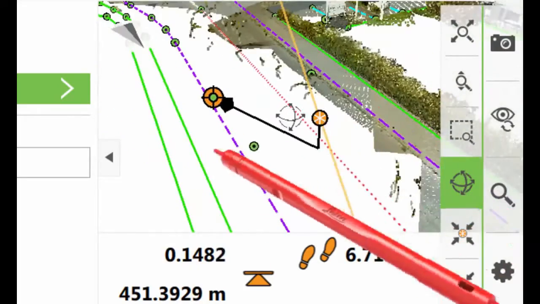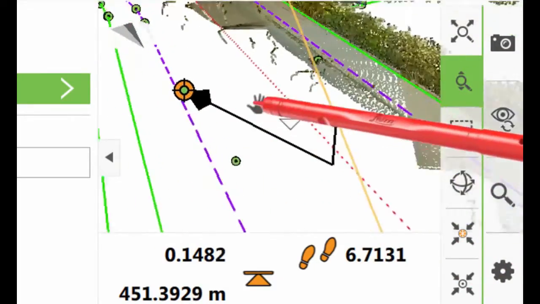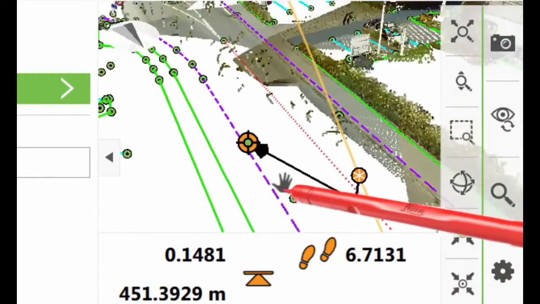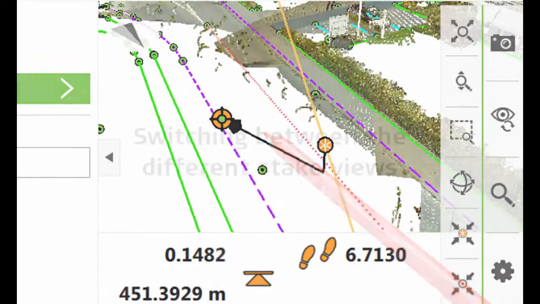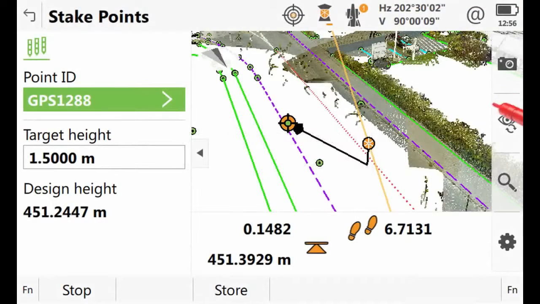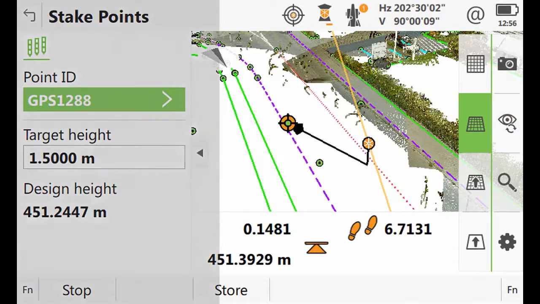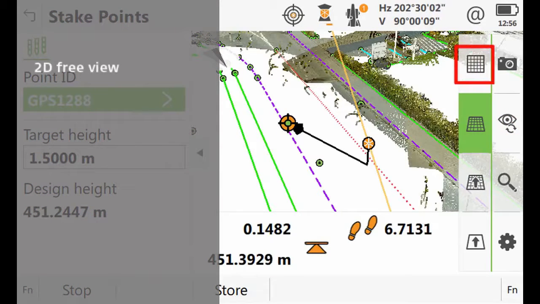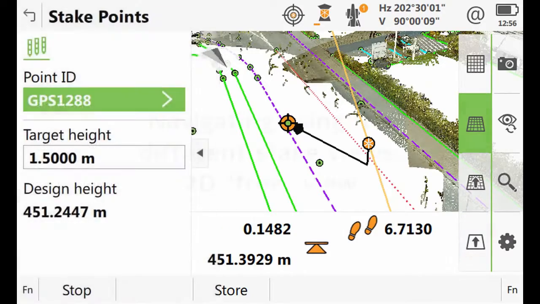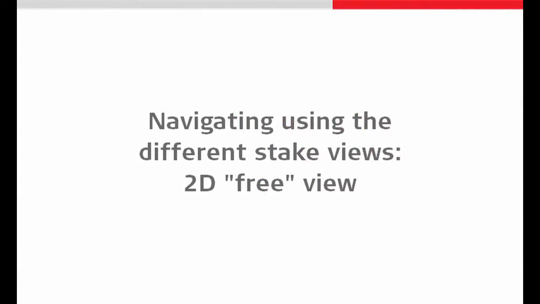Whilst this view is fantastic for the freedom it gives us in allowing us to fine-tune our view and understand where we are in relation to the entire job, there are other views which often we'll find even easier. Luckily, switching between the views is simple. We tap the I button on the right-hand toolbar, then we can select between a 2D free view, this 3D free view, a navigation view, or a traditional stake arrows view. So let us now have a look at each of these in turn, starting with the 2D free view.